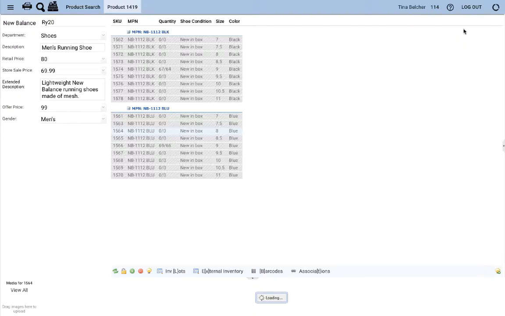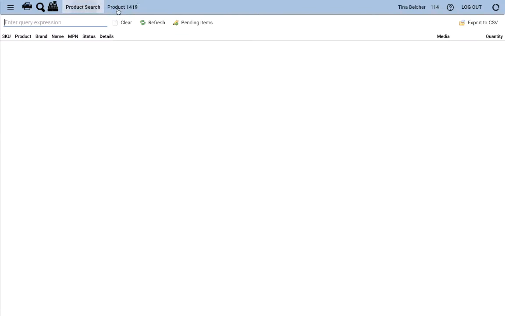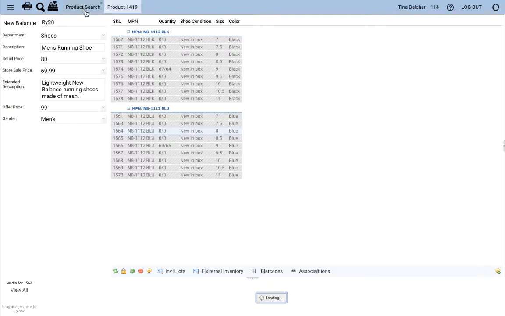This is new RetailOps in version 2.0. We're looking at the Product Information Manager for product 1419 right now. As you can see, everything is bigger and just a little bit more spaced out. Fonts are bigger. There's higher contrast in the color and bolding. The tabs are bigger and a lot more space in between them.